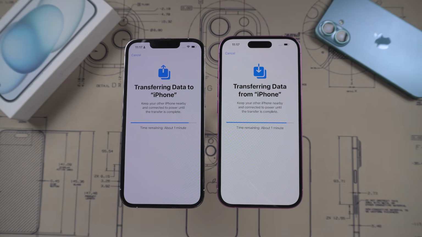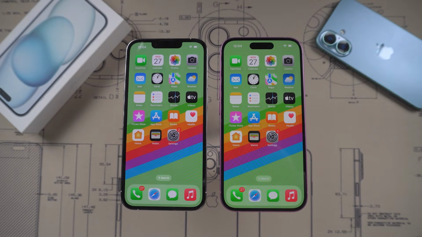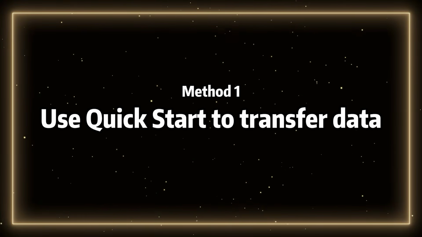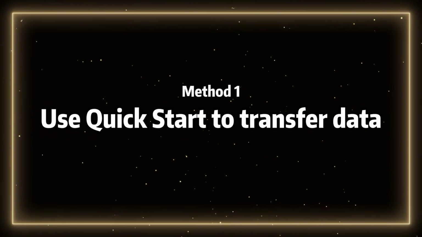Today's video will show you 3 methods to solve this problem. Let's dive right in. Method 1. Use Quick Start to transfer data.